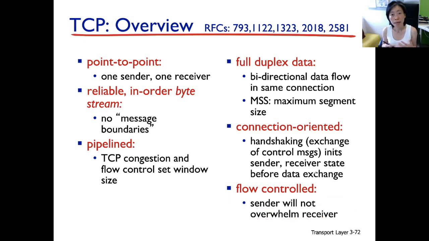And TCP, being a connection-oriented transport layer service, is sending some messages in the beginning before data can be transmitted. So there is some handshaking being done right before the data exchange. And these handshaking messages are there to set up the initial states of the sender and receiver. And that is called the connection management part of TCP.